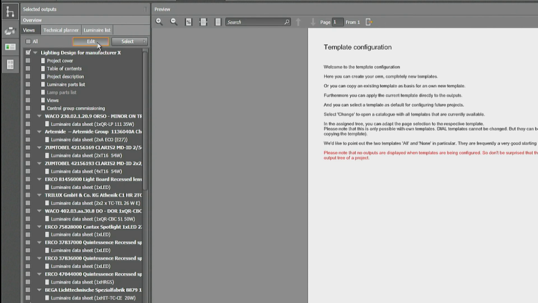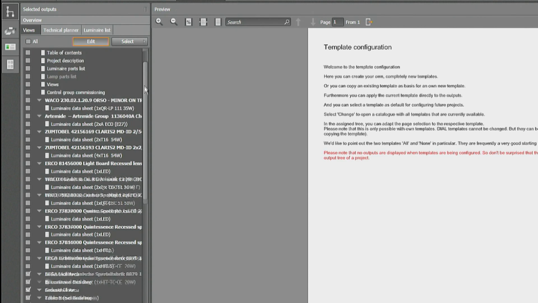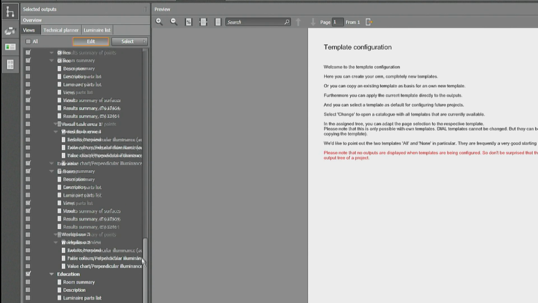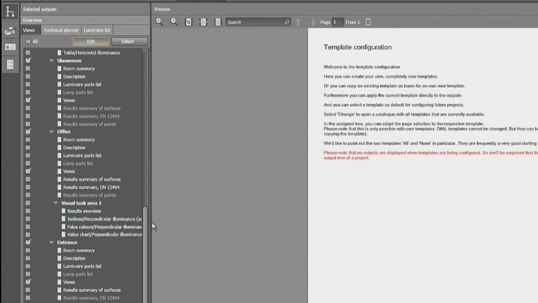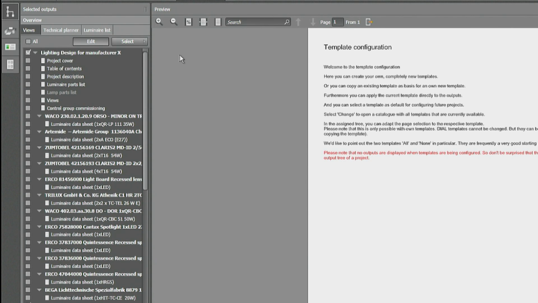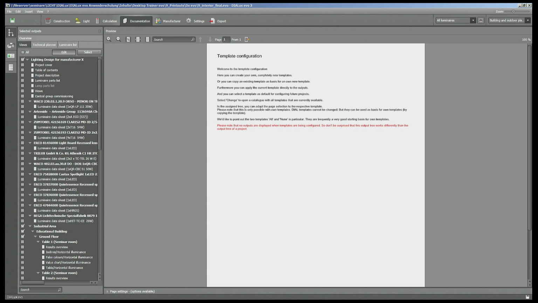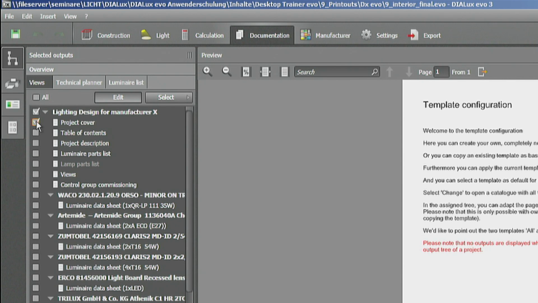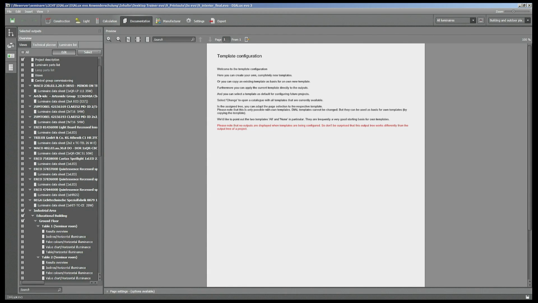I click Edit. And the list of available pages is now quite large. Everything flagged, like it is here, will then be included. After selecting the pages that are to be printed, I may define their content. First, I choose the project cover, the table of content, the project description, and some more pages below.